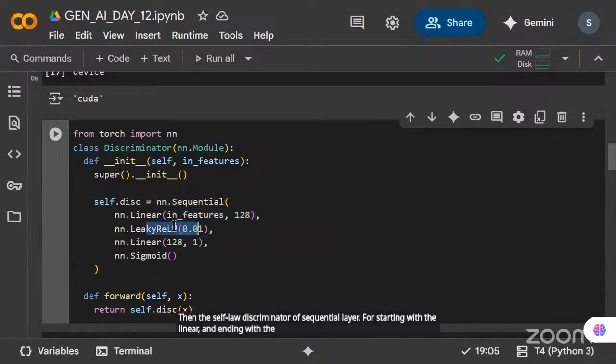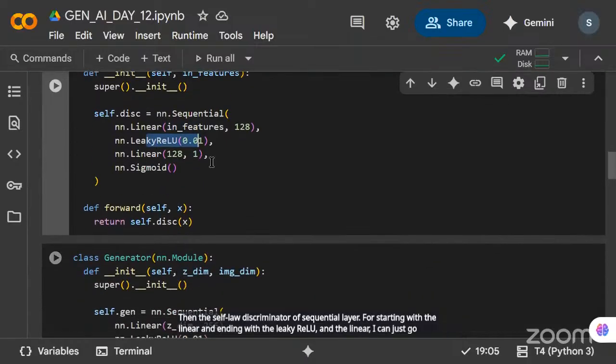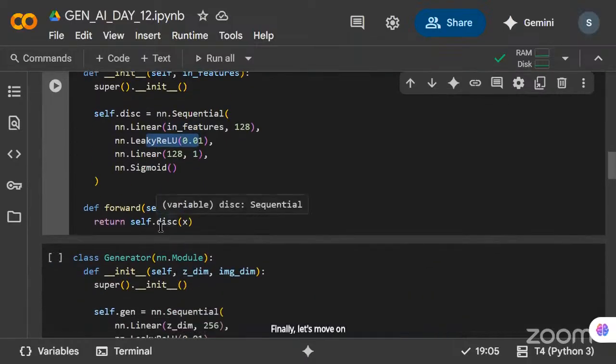and ending with a leaky ReLU and linear, which again goes on to the sigmoid function. Finally, it moves on to the forward. Forward means the additional layer moves on to that. Okay.